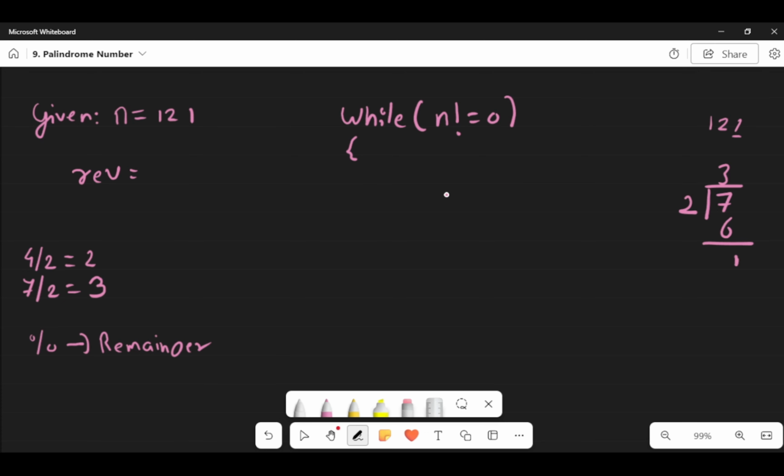Okay, but see, we divide by 2. By dividing, we get this number, 3. But if you want the remainder 1, what do we have to do? Just do 7 mod 2. It will give 1. Mod is mainly used for the remainder.